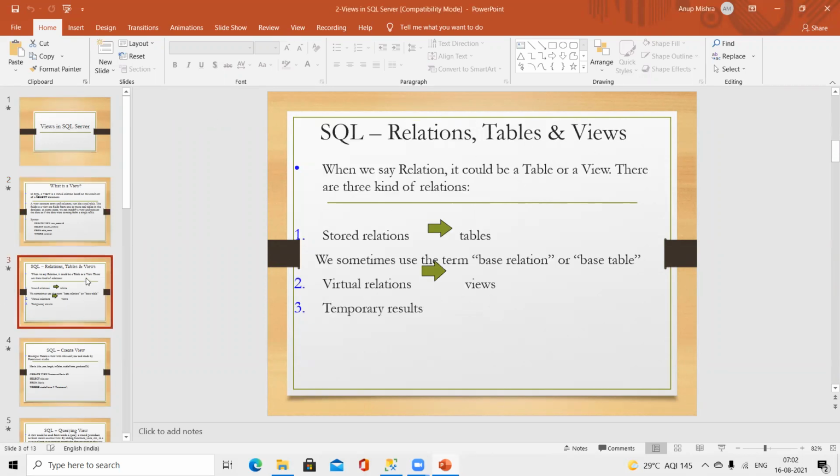So let's also try to understand the difference between tables and views. When we say relation, it could be a table or a view. There are three kinds of relation. The first relation is the stored relation. That means something which is physically stored somewhere. That is known as the table. The tables are something which are physically stored. We sometimes use this term as a base relation or a base table.